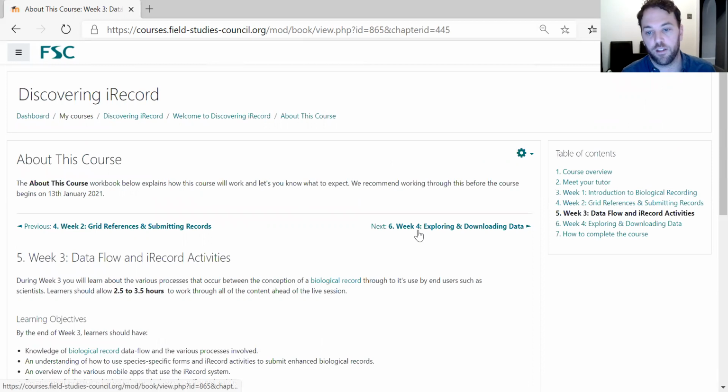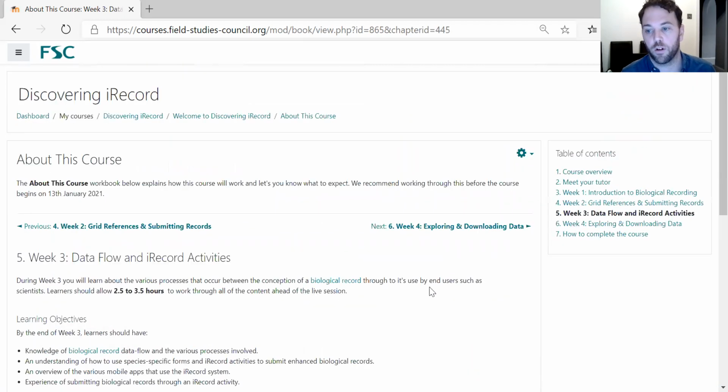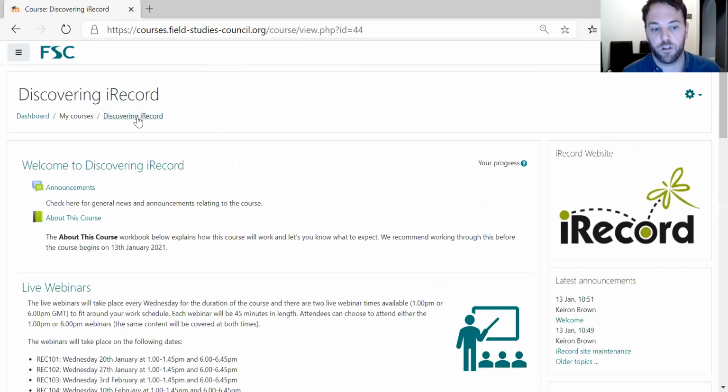And those hyperlinks appear both at the top of the page and the bottom of the page within the workbook. And as I showed you before, when I was in the forum, to get back to the main page for the course, you just click back up here at Discovering iRecord.